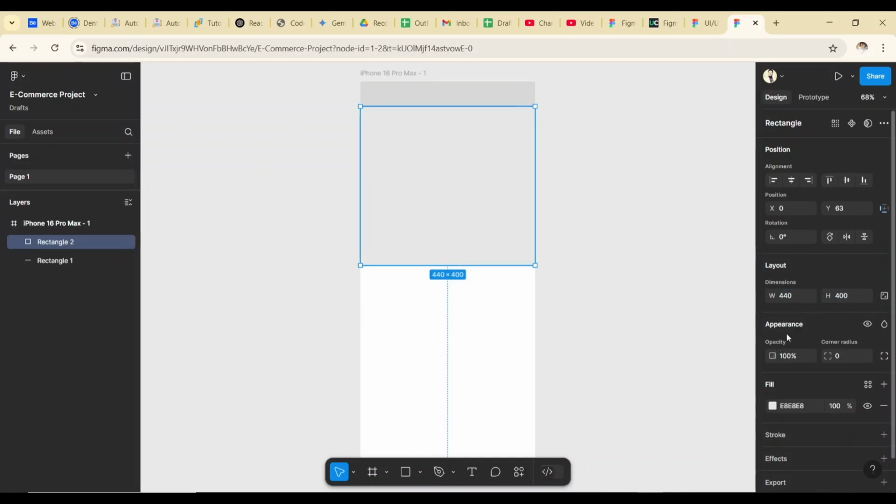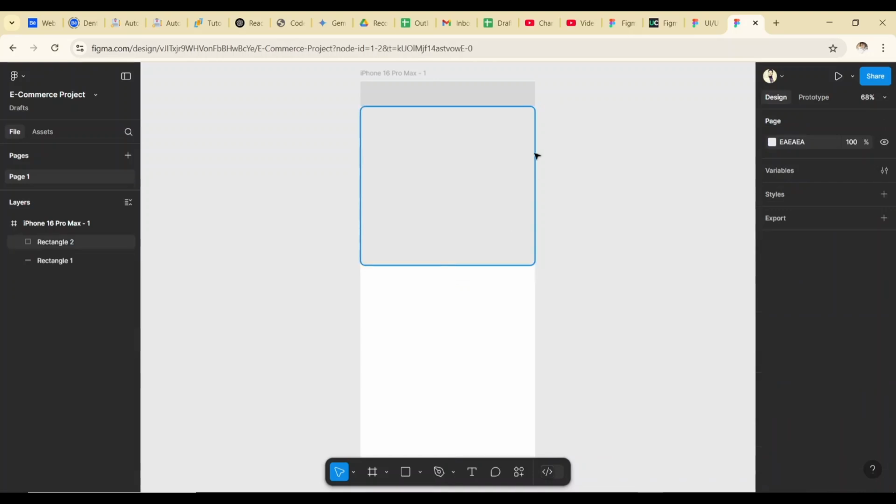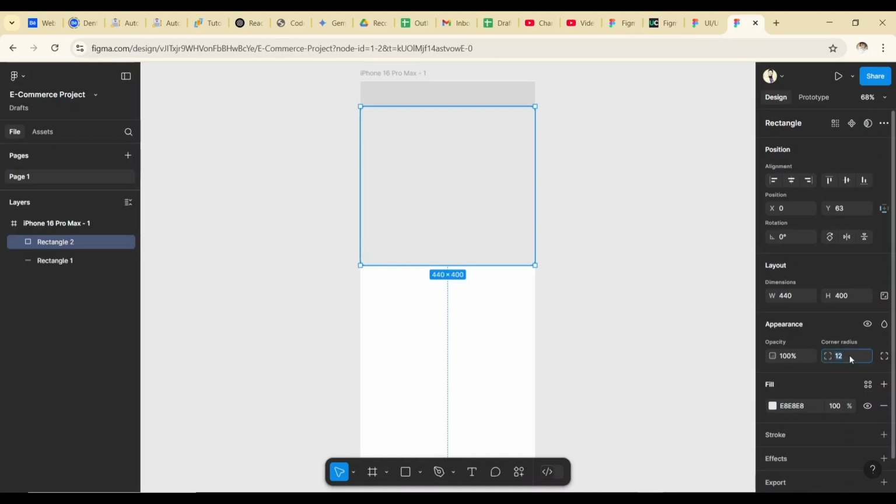Then I can come over to appearance or opacity, which sets the degree of visibility of your component. We also have corner radius, which is going to add rounded corners to either the individual sides or all the 4 corners. I can set the corner radius here to 12 pixels, and you can see it's going to set the corner radius for all the 4 corners. But what if I want to set the individual corners? I'm going to come over here and set it individually, top left, top right, bottom left, and bottom right corner. It's going to affect just the individual corners.